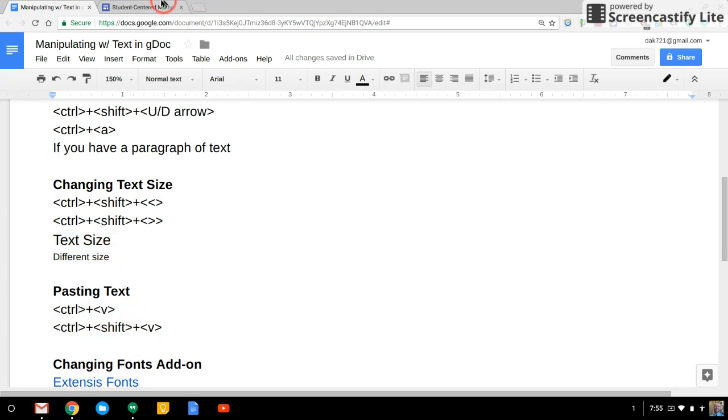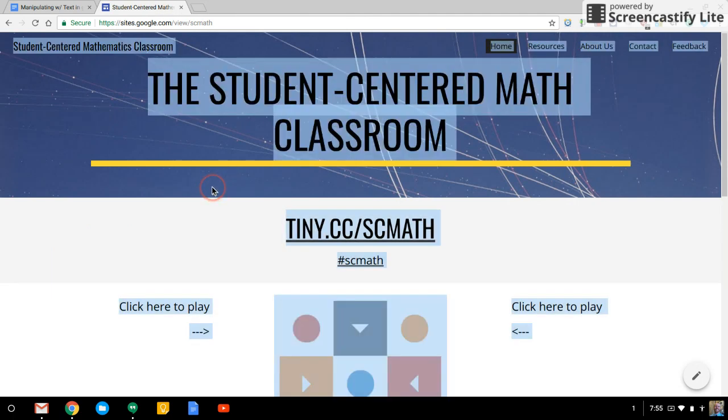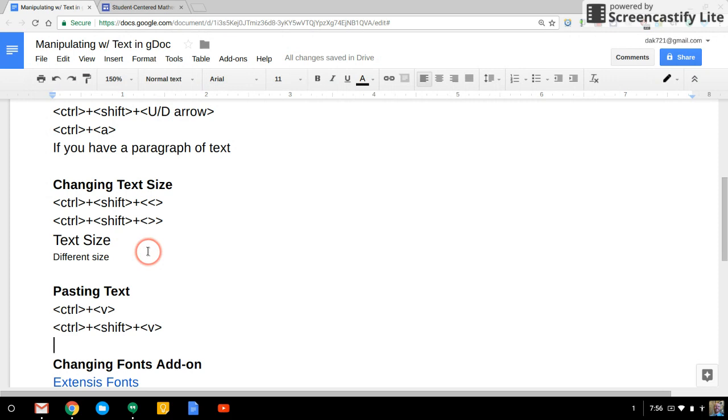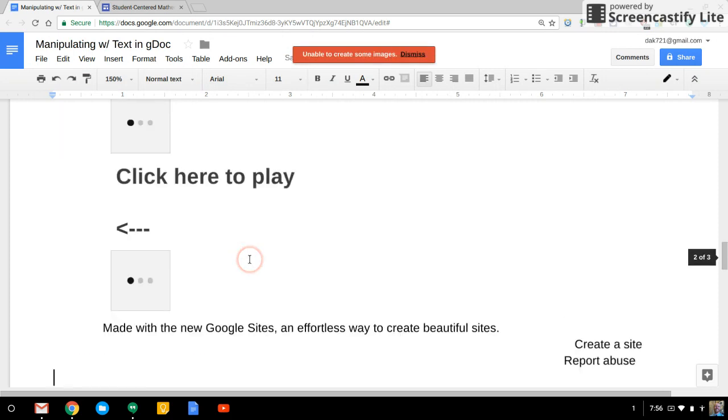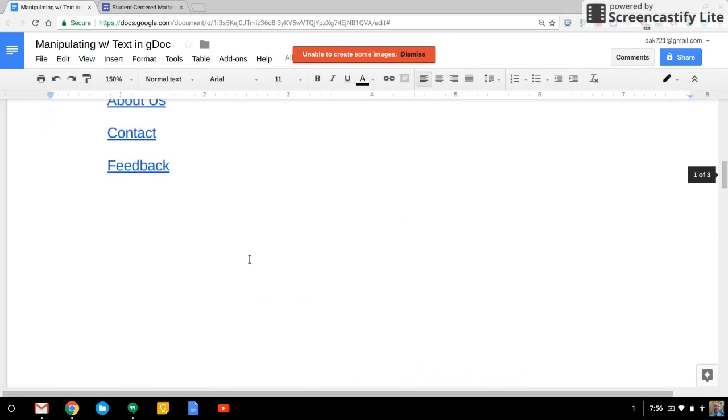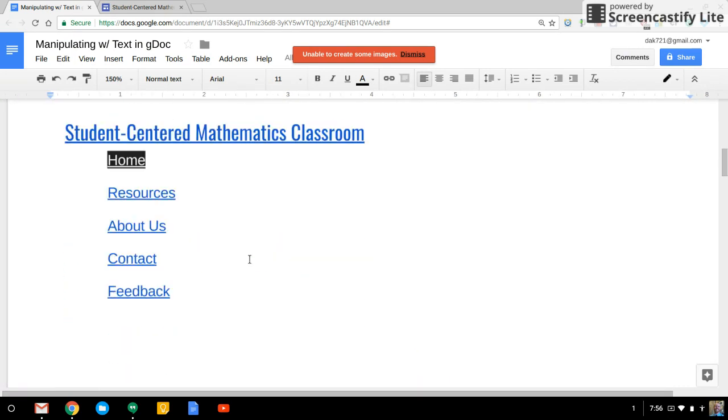All right, when you're pasting text, we all know Control V will paste text, but let's suppose we go to a web page and we highlight the entire thing. So Control A, and I'm going to press Control C to copy it. If I paste that web page, Control V, it pastes with the same exact formatting that was on the web page.